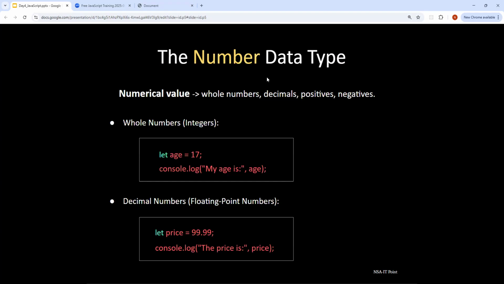Let's see number. The number data type is a simple whole number or decimal number, positive or negative. Like you can see in the example, age is 17, console.log my age is age. This is how to print it. And a decimal, 99.99, the price is price. Let's see examples in code.